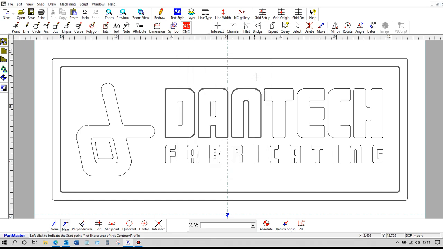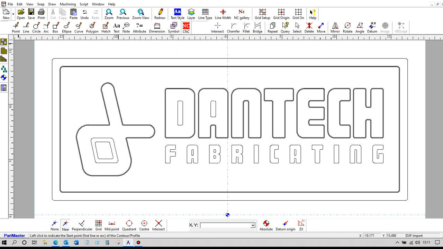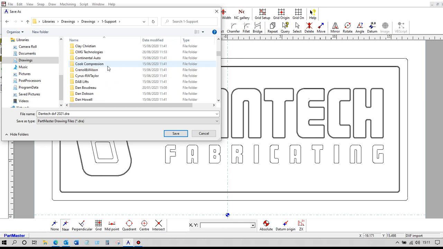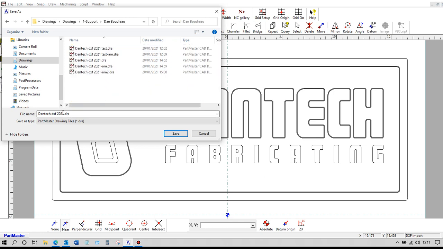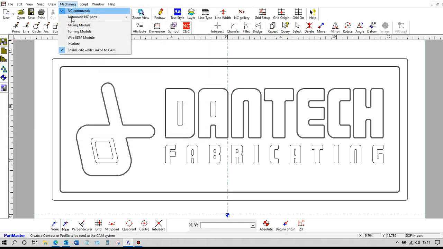Okay, there we are, and we'll do this one here as well. Okay, so we'll save that file away, and we'll take that into machining.